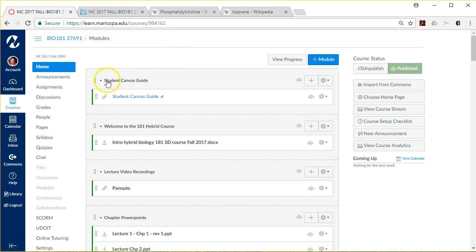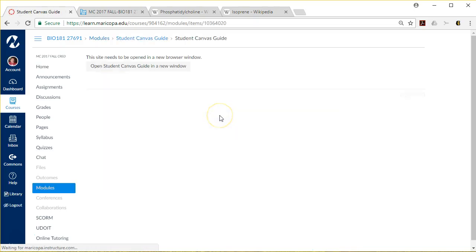All right, with that said, there's a home button here, and you won't be able to add modules and stuff like that, but essentially on the home screen, it will have the student Canvas guide. One of your first extra credit assignments is to post an image of yourself on Canvas, not your cat or your dog or your mom, but you.